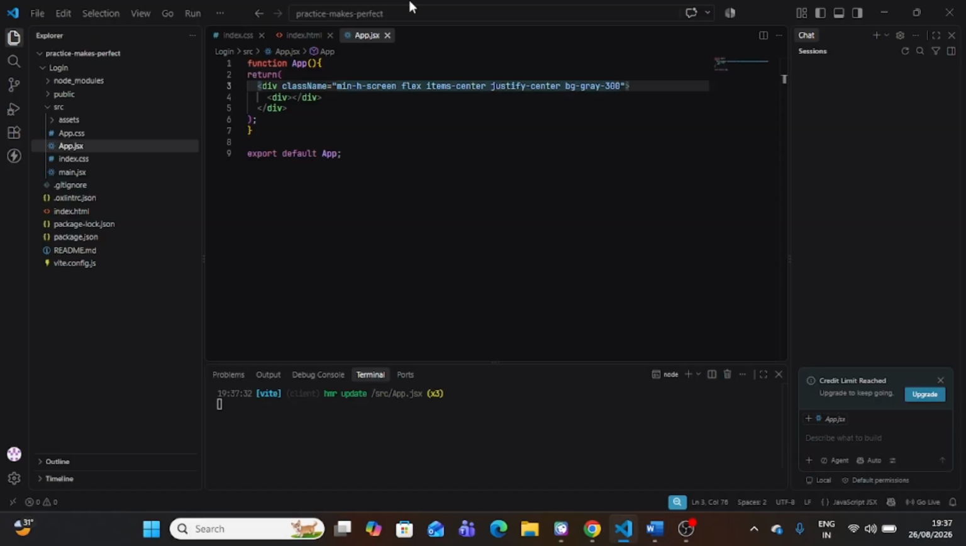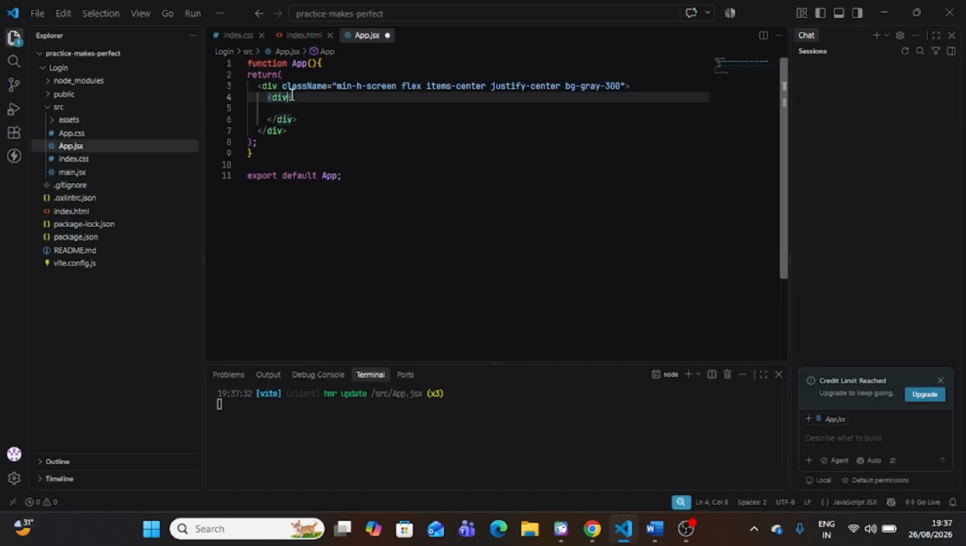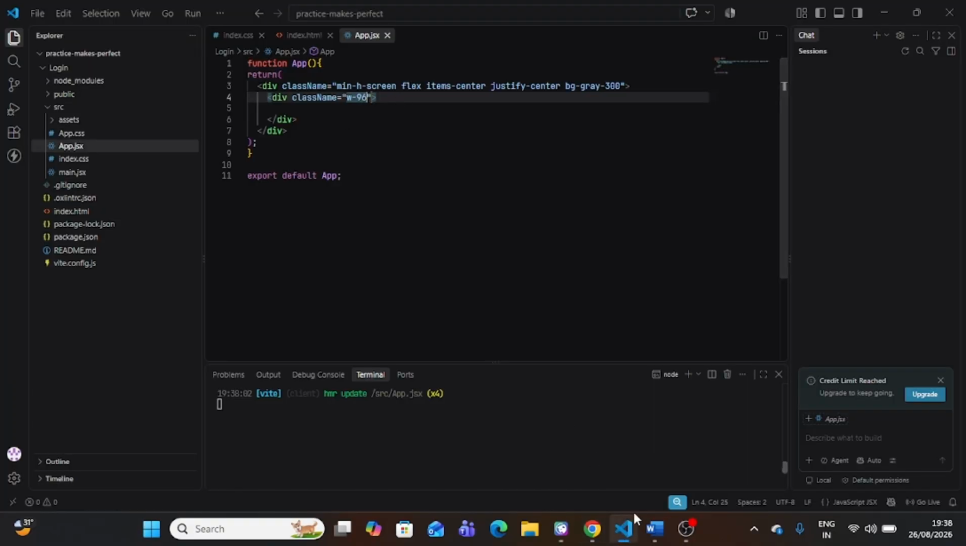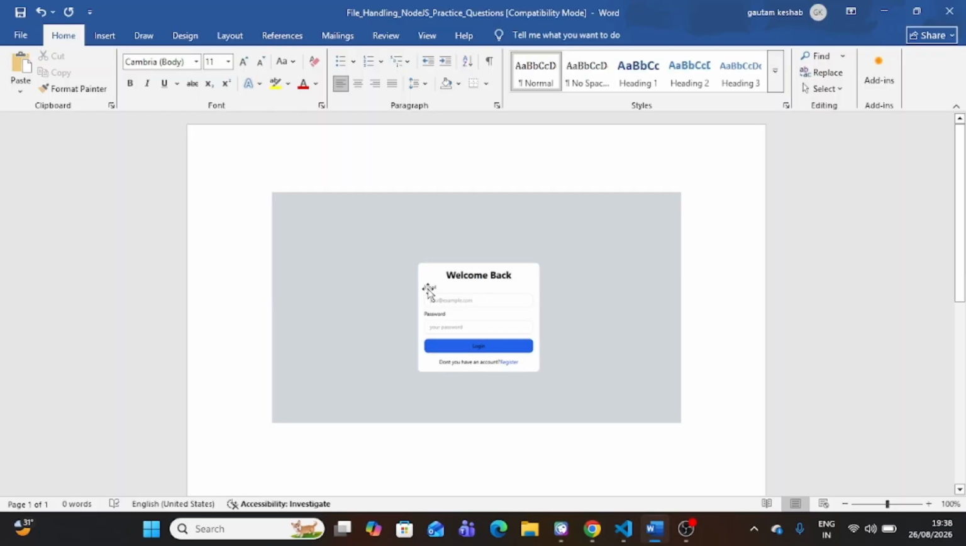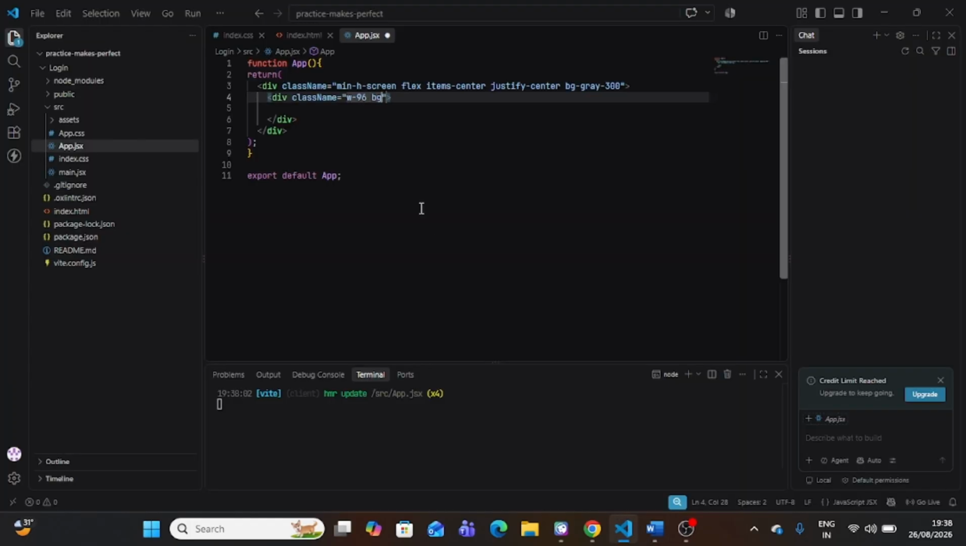So now we will create a div here, and we will go there and write class name. Now we will try to give a certain width to it. I think I will give a width of 96. So now as I have given it a width of 96, you can see nothing here. In order to make it like here, you can see that this box inside here is white, so we want to make it white. So I will do bg-white.